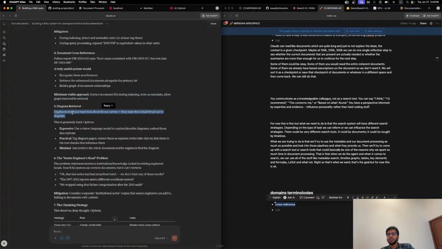Yeah, engineers don't want text about thrust curves. They want the actual thrust curve diagram. This is generally hard. Options: use a vision model. Yeah, the thing is like this. We've already generated model captions and descriptions, and the model can actually visualize it as well, not just the description. Descriptions are only used to locate the right item and then pull in the image. At the end of the day, I want to show the images in the chat as well, so the user can click on it and actually see it.